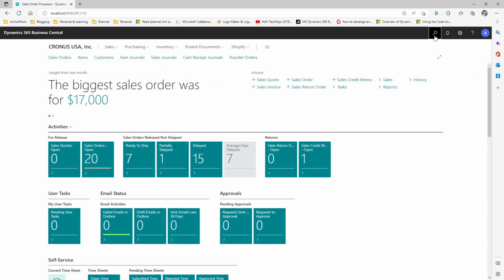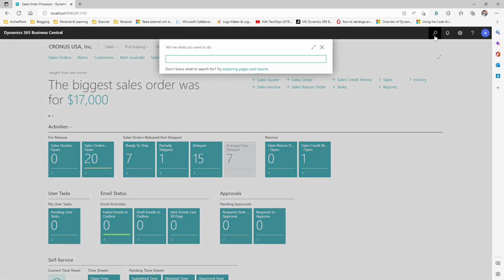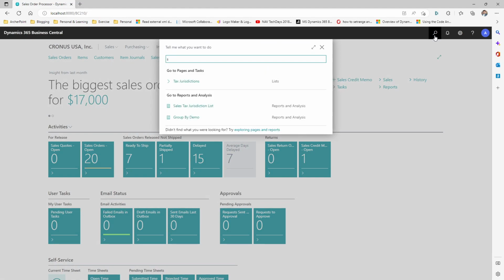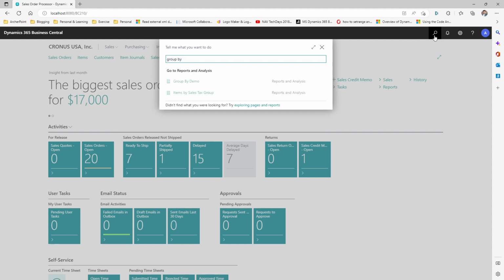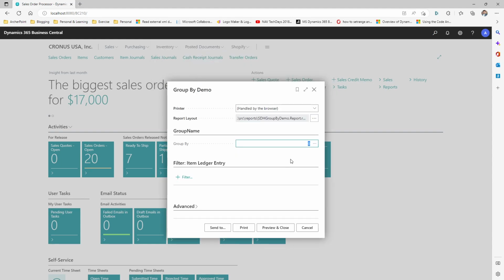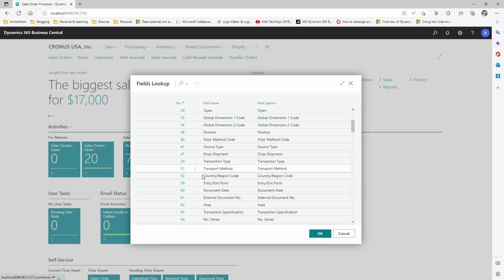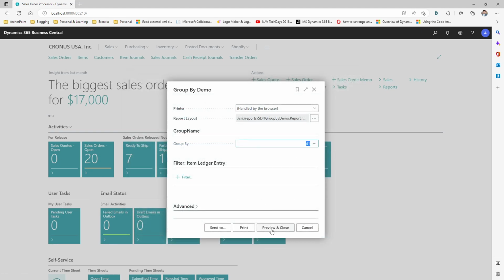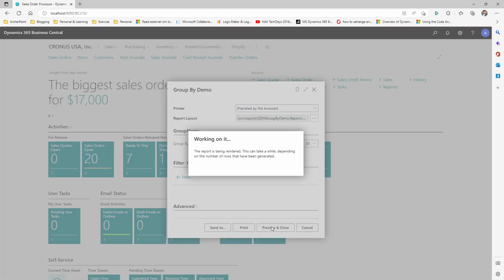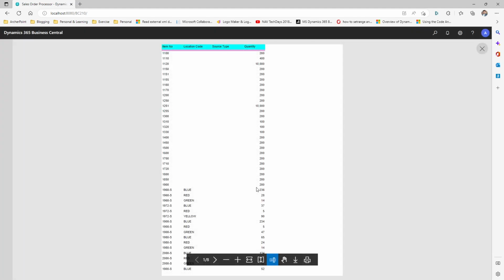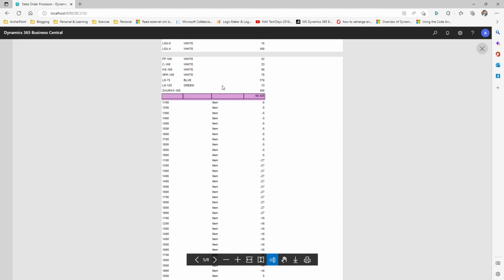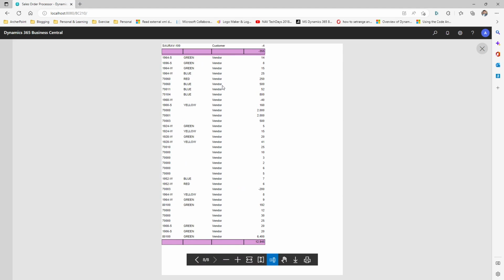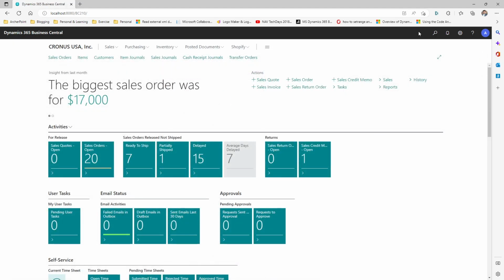Last but not least, our condition. Group by demo. Bad habit of forgetting things. And our field was 41, I guess. Yes, 41. Now I should do it by source type. And here it is, where the source type is empty. Here where the source type is item, customer, and vendor, and so on and so forth.